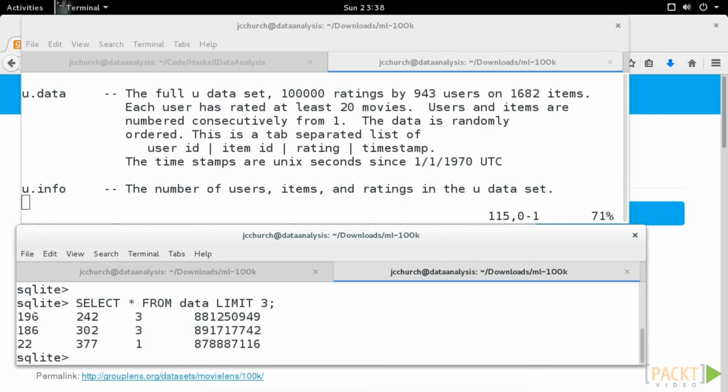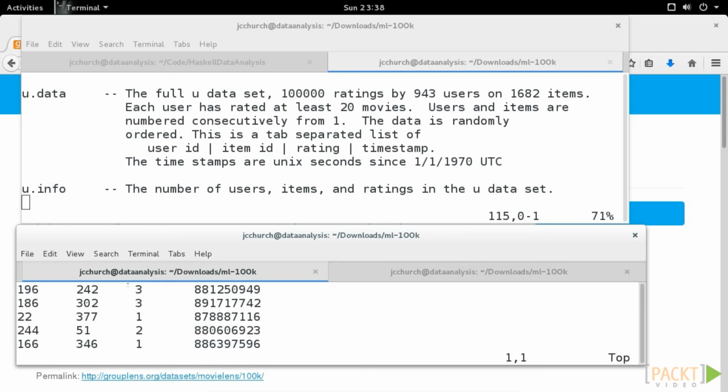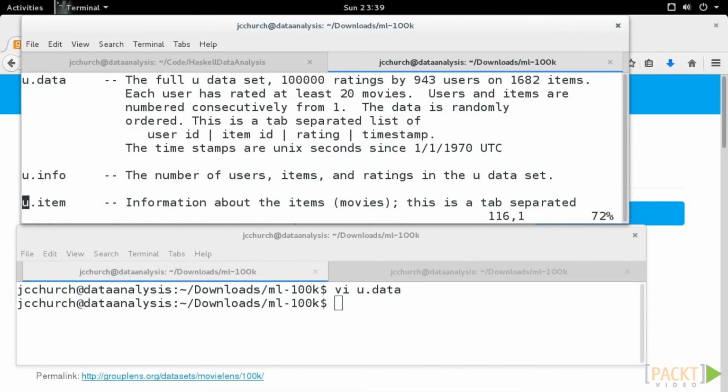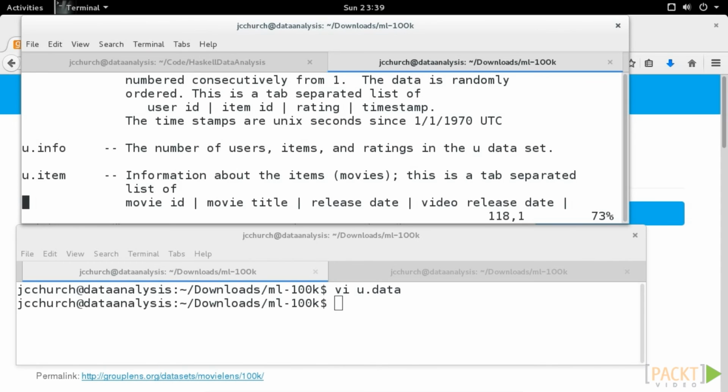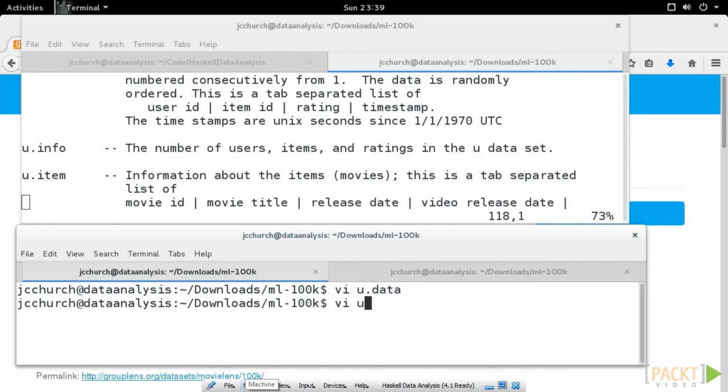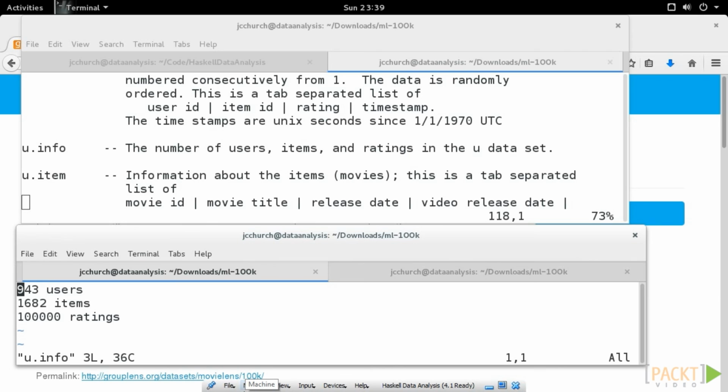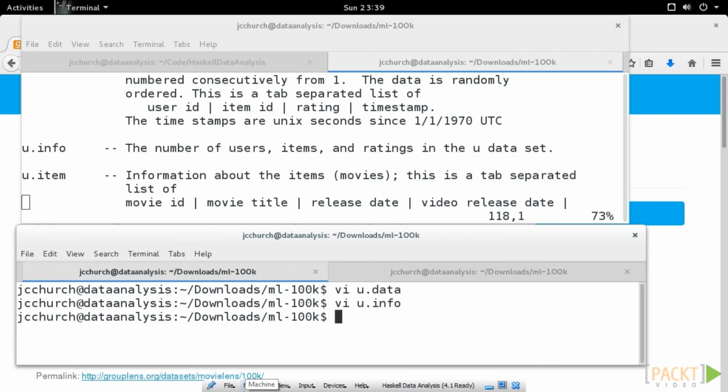So the first item should be 196, 242, 3. Yeah, looks like we got it. Let's scroll down to the next file. User.info. We can look at user.info. There's only 3 lines in the file, and it just talks about the data set. It's not that interesting. We're going to skip it.